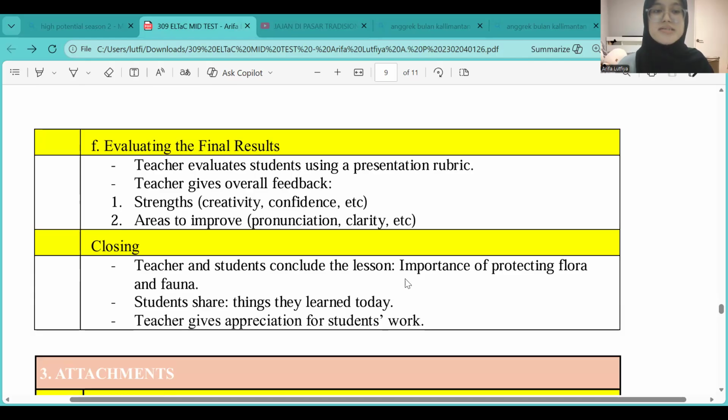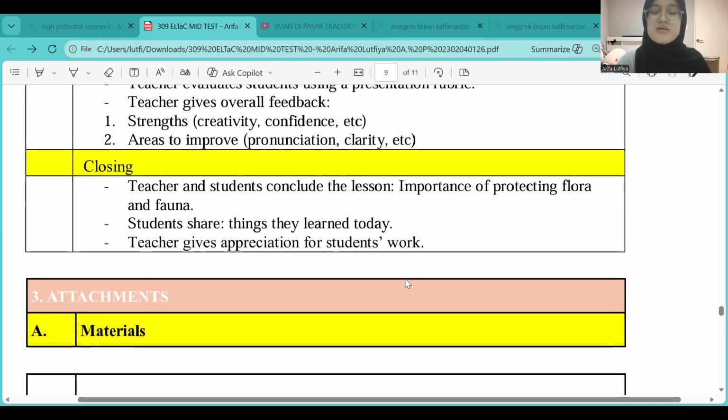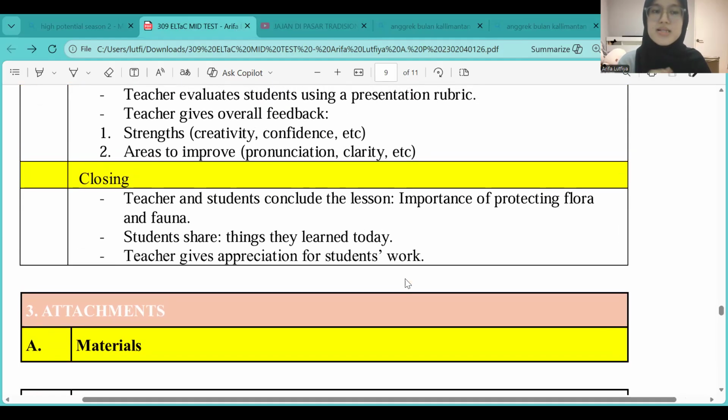And then the last one is evaluating and the final results. I will evaluate students using a presentation rubric. I will give overall feedback on their strengths, like the creativity, confidence, etc., and areas to improve, like the pronunciation, the clarity, etc. And then I will close the lesson. Teacher and students conclude the lesson, like the importance of protecting flora and fauna. Students will share things they learned today, and the teacher will give appreciation for students' work.